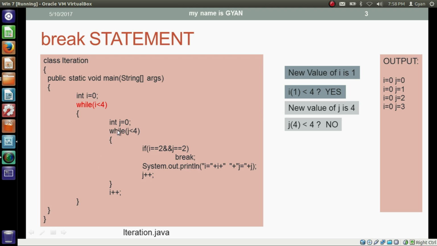The first statement of the outer while is this one. We need to assign the value 0 to the integer variable j. So the new value of integer variable j is 0. Now we need to check if the current value of j is less than 4 or not. The current value of j is 0. We are checking if the current value of j, that is 0, is less than 4 or not. The answer is yes. So the body of the inner while will execute.